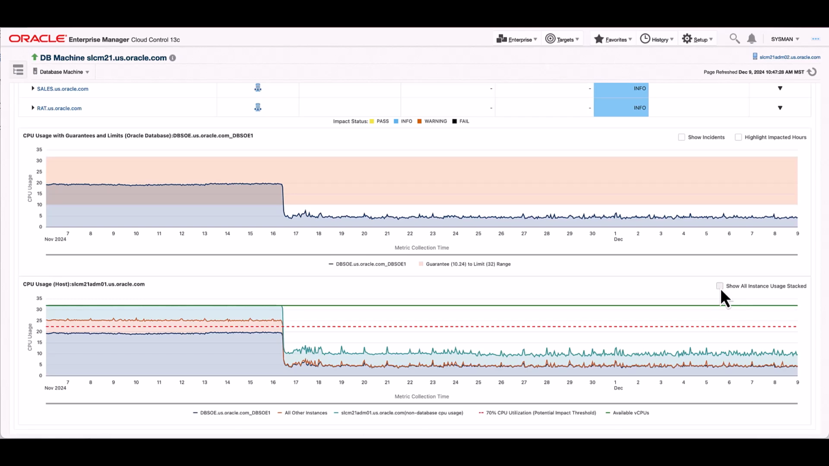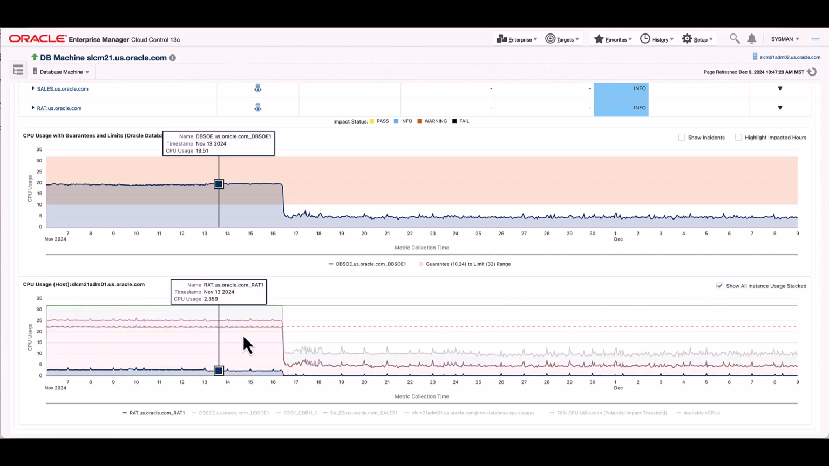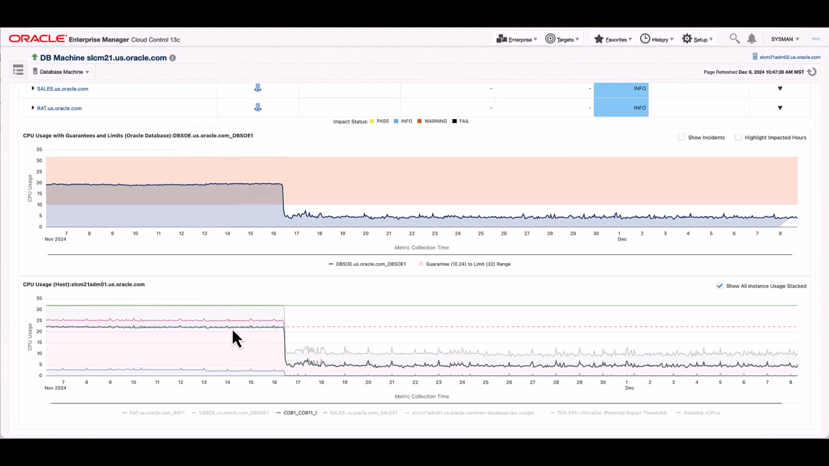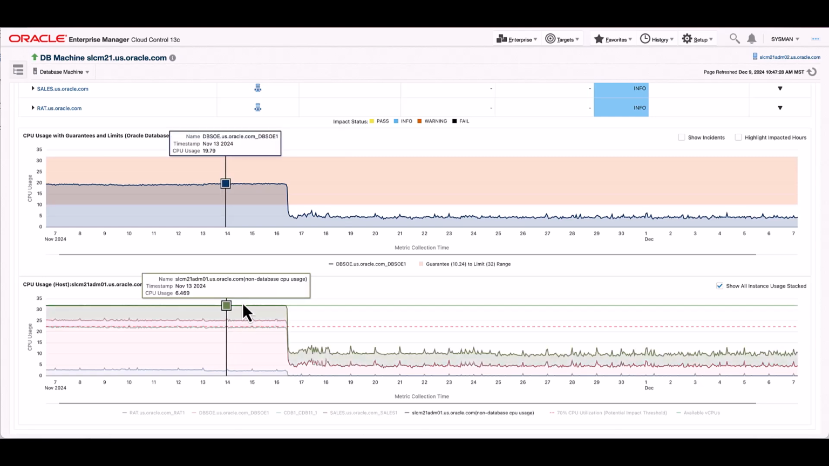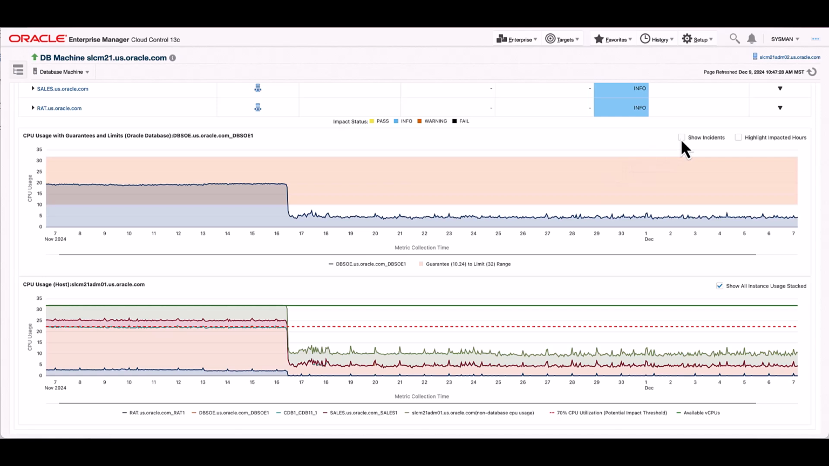By selecting Show All Instance Usage Stacked, it provides a detailed graph where the usage for each individual instance is shown. With this option, it is easy to see which database is causing most noise on the server. It is possible to annotate incidents on the graph by selecting the Show Incidents checkbox. We can also check the Highlight Impact Hours checkbox, and it will provide better visibility on impacted hours.